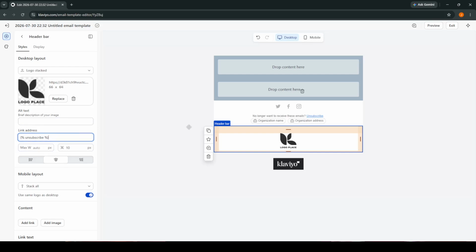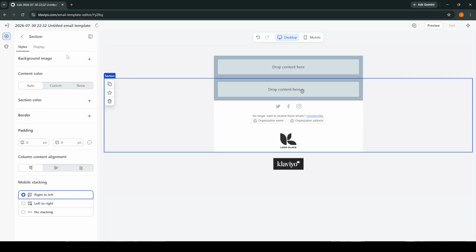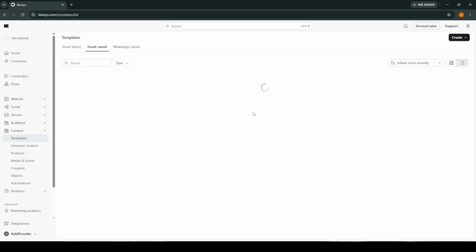When you are satisfied with the footer content, click Save on the block. Saving the block confirms your unsubscribe tag and your link address are stored as part of that footer section. After that, you will click Save Template. This final save is what makes the changes apply to the template itself.